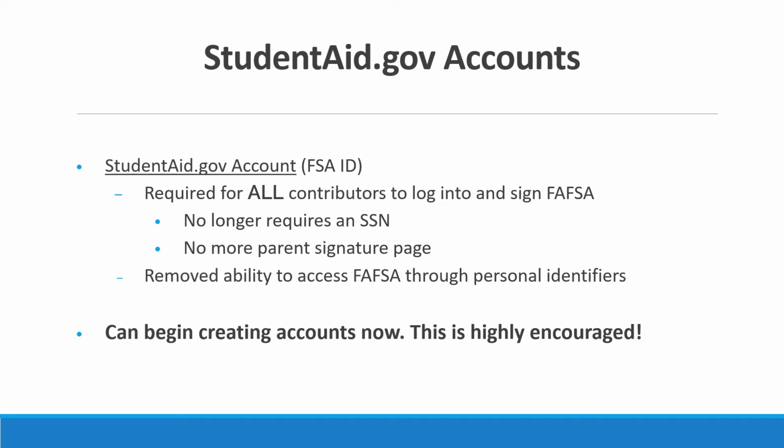StudentAid.gov accounts will now be required for all contributors to log into the FAFSA. A Social Security number is no longer required to create the username and password, and there is no longer going to be an option to print signature pages for a student or a parent. It does remove that ability to access the FAFSA through those personal identifiers, so both students and parents will be required to have a username and password.